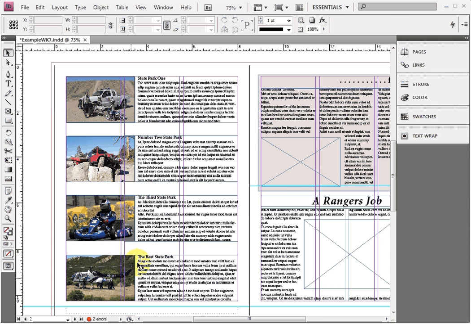You set up the text, you set up the frames, you plop in your pictures that hopefully have already been corrected in Photoshop, and you're good to go.